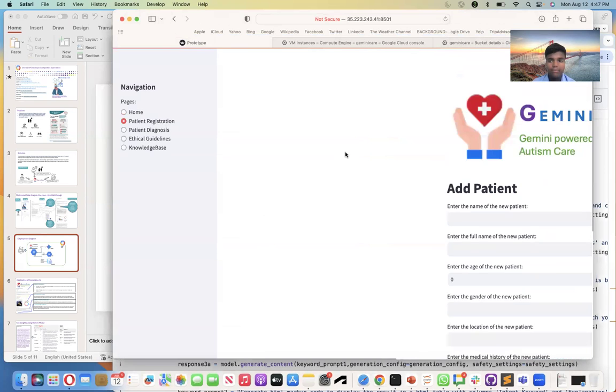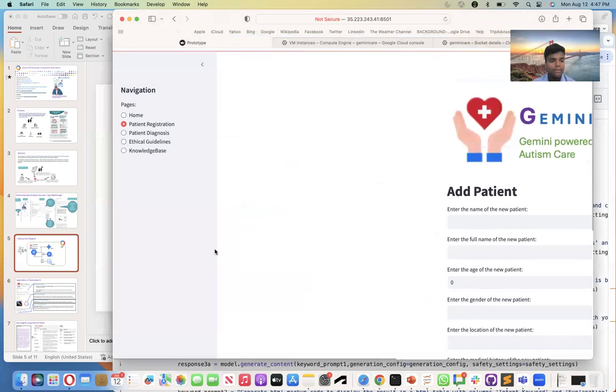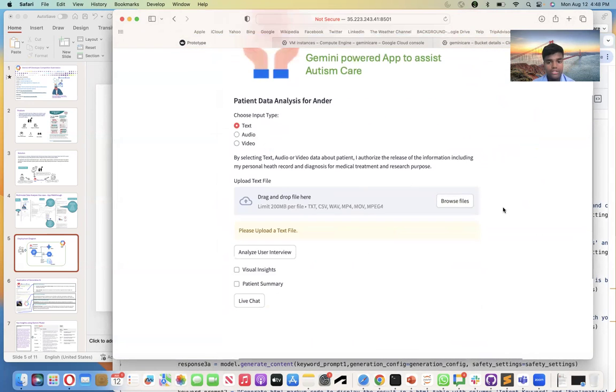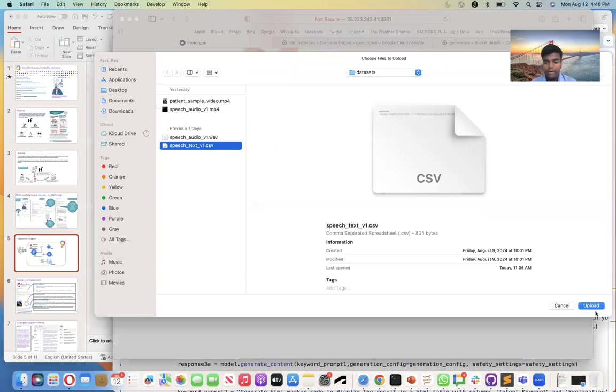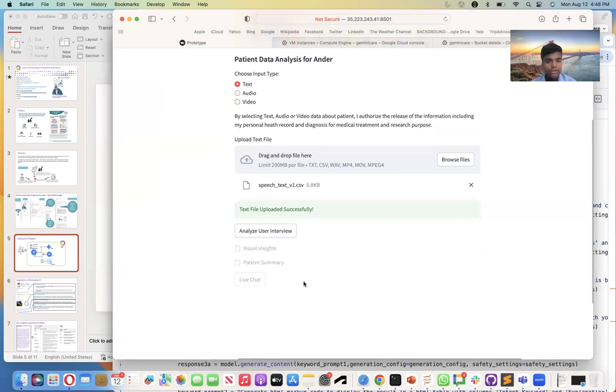Now there's a tab for patient registration where I can upload patient information and save this, which will be uploaded to the database. Now in the patient diagnostic tab, which is the most important feature, let's say I took an interview of an autistic patient, I would upload the speech text as seen here, and I'm able to analyze the user interview in real time.